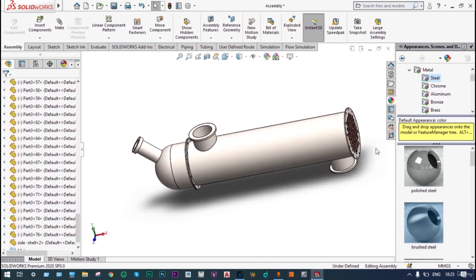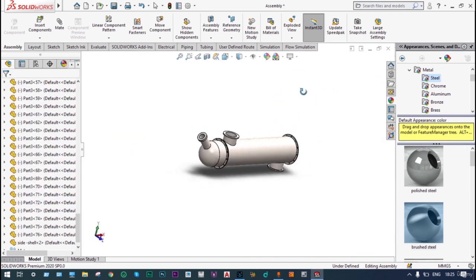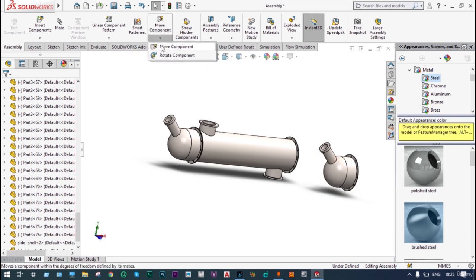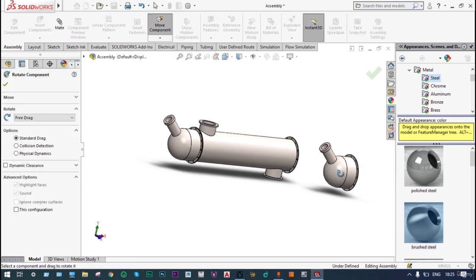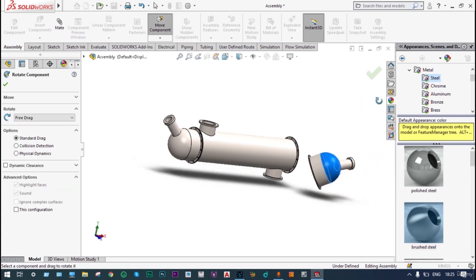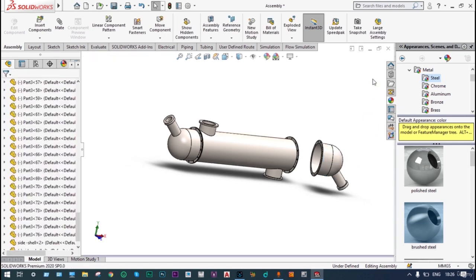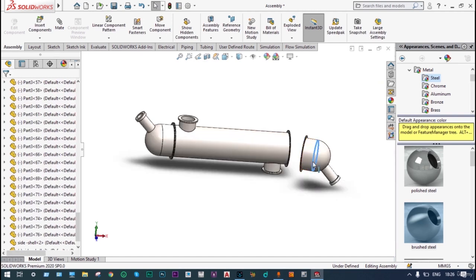Now the same thing to be done on the other side. That means the same side shell to be inserted on the right hand side. We can copy this part by control and drag. Next one, we have to rotate this part using move component and rotate component. This one we can rotate in the downward direction. Fine. We can drag it a little bit to this side.